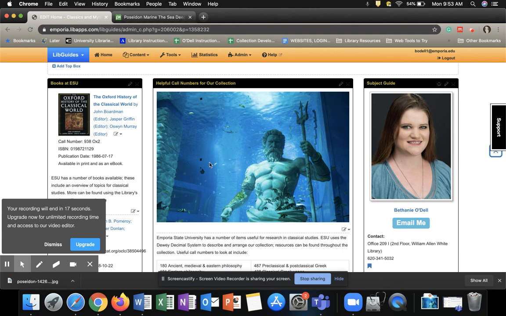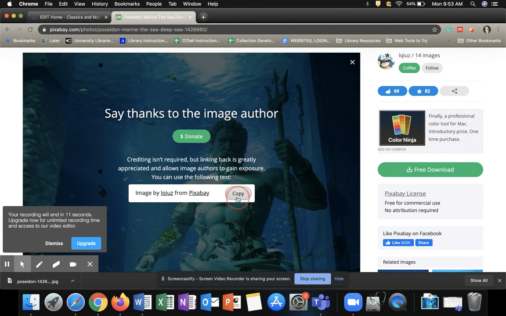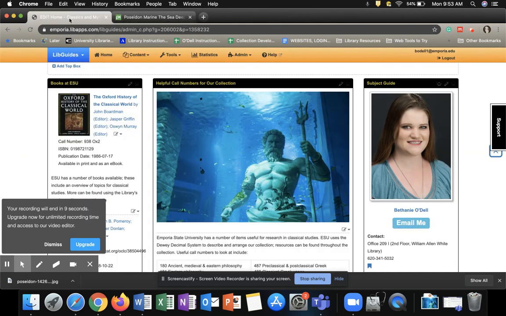If you're using images off the internet, you want to make sure that you're including appropriate citations. In this case, I might use the citation right here and copy that and embed it into my text box, or I'll write one in APA or MLA style.